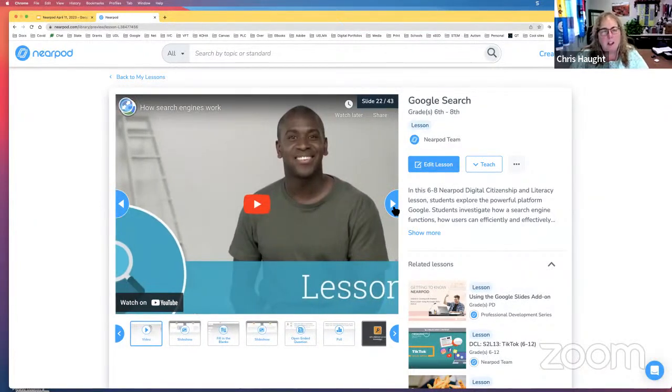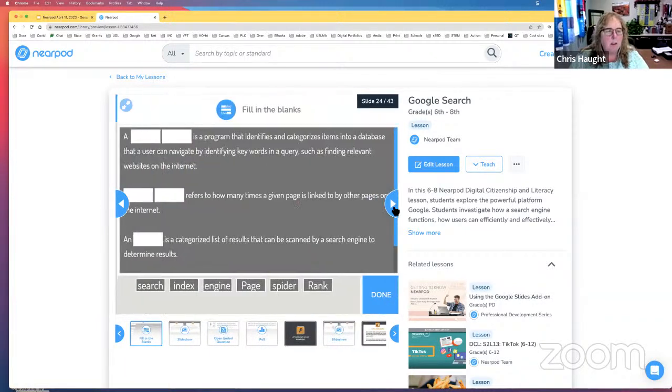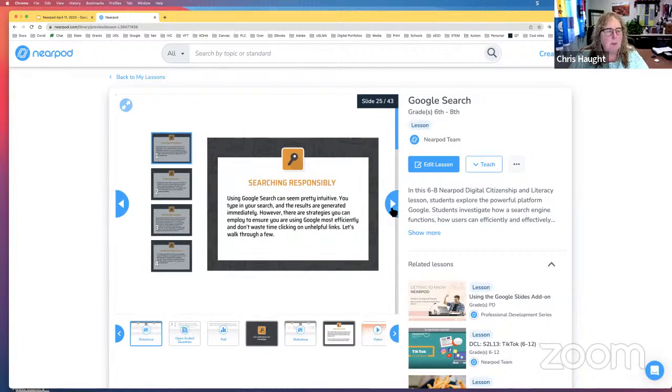So if kids can understand why they're getting those results, then hopefully you'll have better conversations about things like lateral reading, citing your sources, verifying, and fact checking. And then this is a fill in the blank, so now you can check to make sure that they've understood. And again, all this comes back on a Google Doc that the kids get.